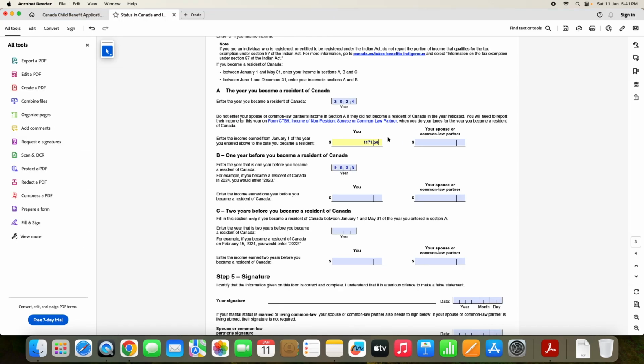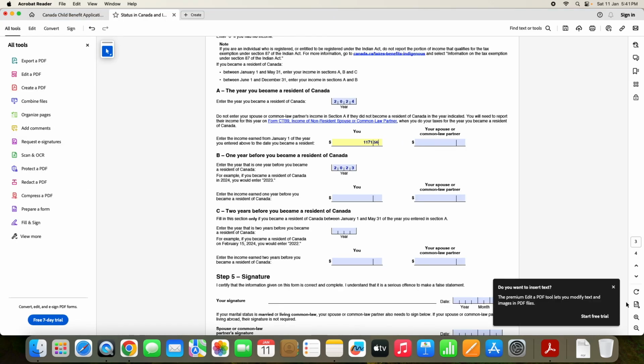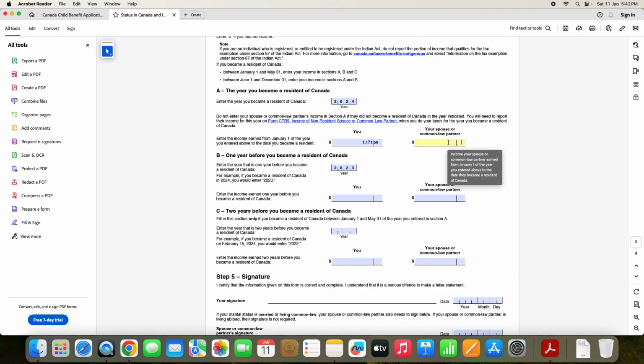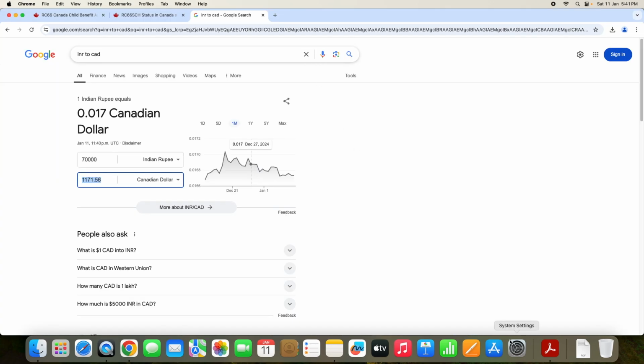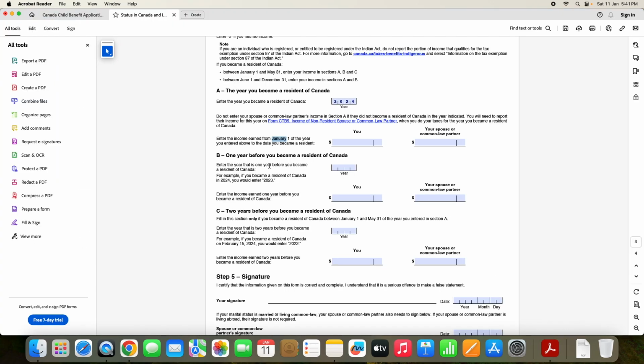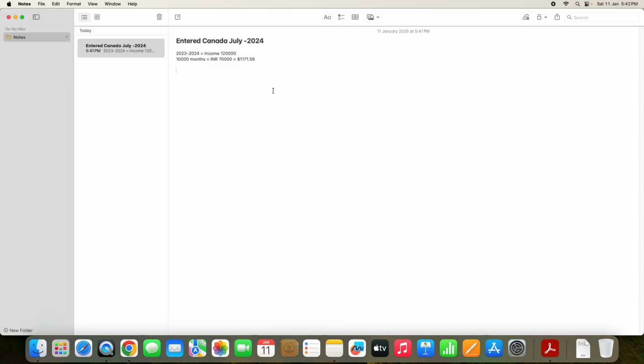Let's first enter that income we have calculated, and after that calculate the income of your spouse in the same manner and enter that over here. After that, they have asked us about the income of 1 year before you became a resident of Canada. That will be 2023. Here is another trick, that we have to calculate it from 2022 to 2023 plus 2023 to 2024. We have to take 9 months from this and 3 months from this.